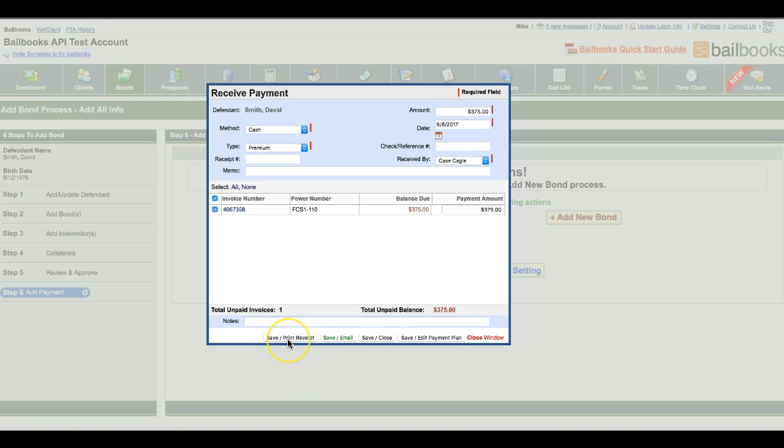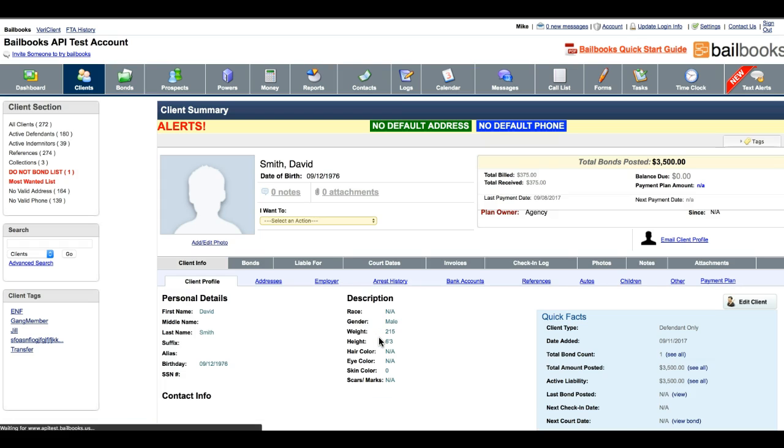You could hit save and print receipt. System would print out a receipt, or save an email. If you added an email for the defendant and the indemnitor, that's where the system would actually email them a receipt. For right now, I'm just going to hit save and close. And now I'm done. It takes me back to the client summary for that defendant that we just added.